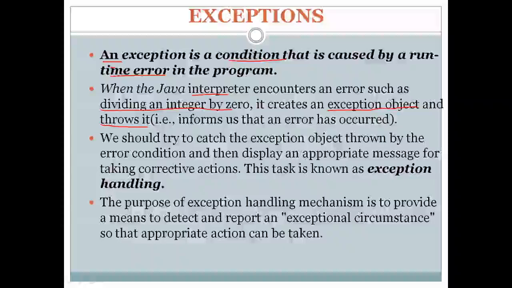It creates an exception object which includes details about the problem. Suppose the error has occurred because of division of an integer by 0, it includes that information in the exception and it throws it. Throws simply means informs us that an error has occurred. Now, when the interpreter throws an exception, we should try to catch the exception object thrown by the error condition and then display an appropriate message for taking corrective actions.